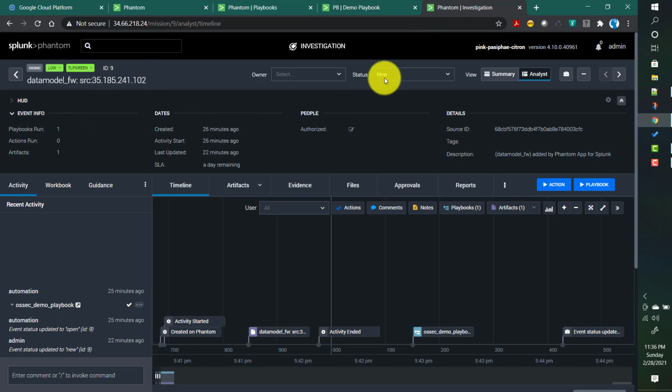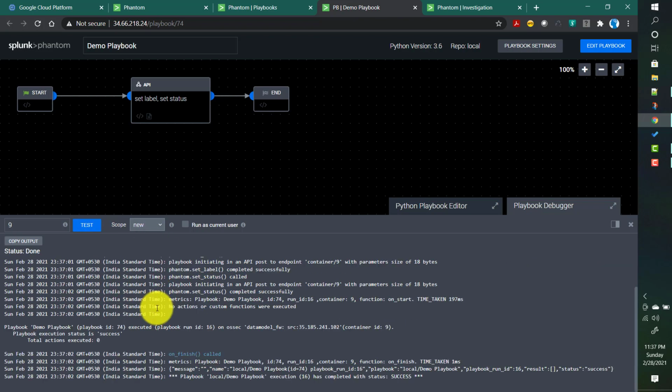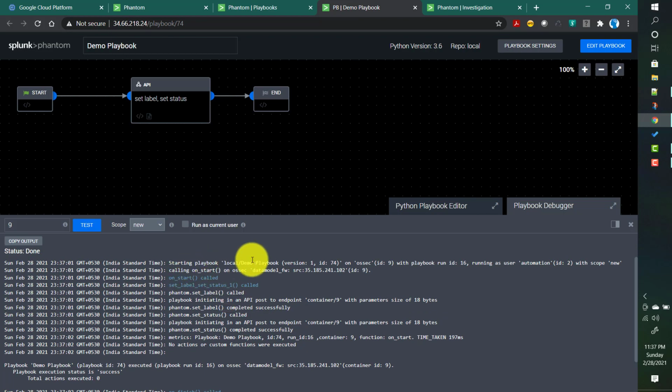Currently the status is new, and the event ID is in this field over here. The ID equals 9, so we'll be using 9 here, and let's test it out. If I click on test, as we have turned on logging, it will give you the debug output over here. You can see it starting the demo playbook on this particular event with the run ID, which user it is running as, everything. It gives every detail about which event it is working on and what function.